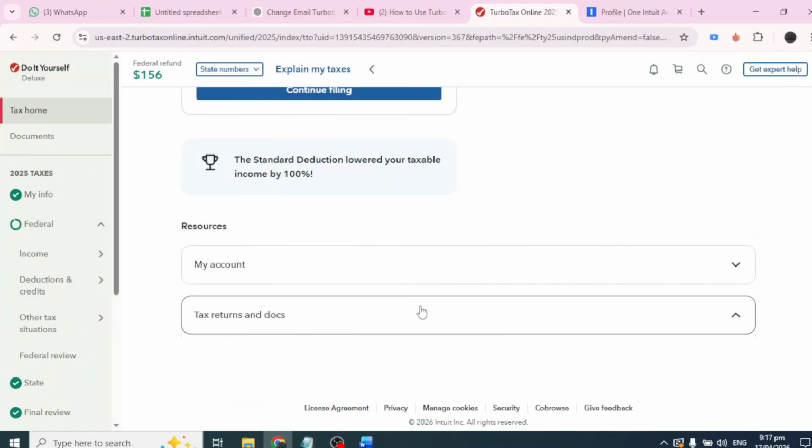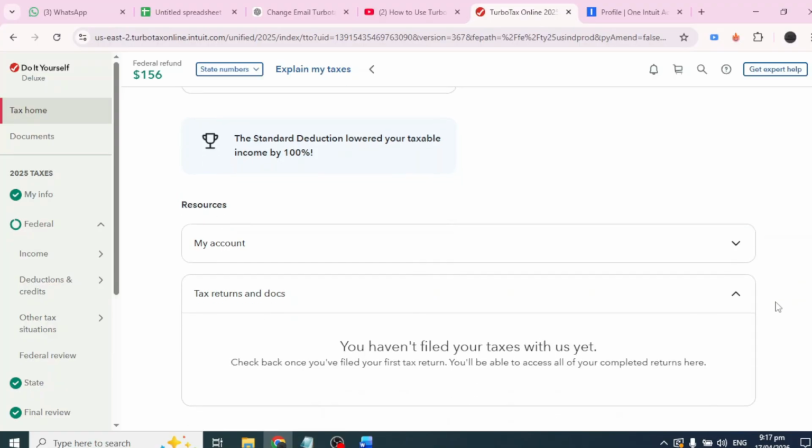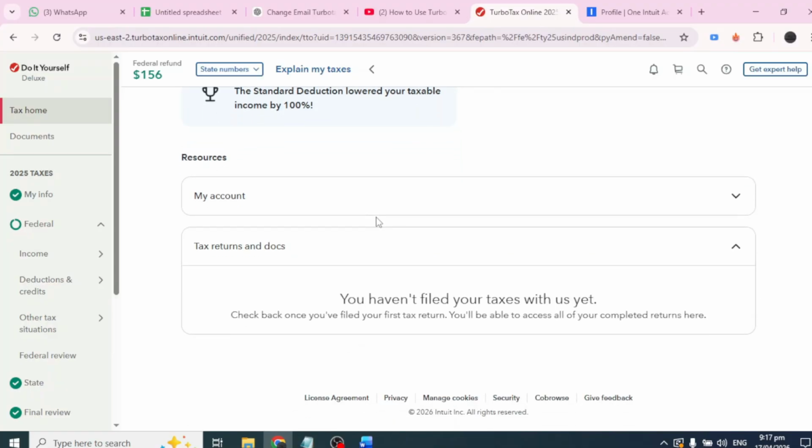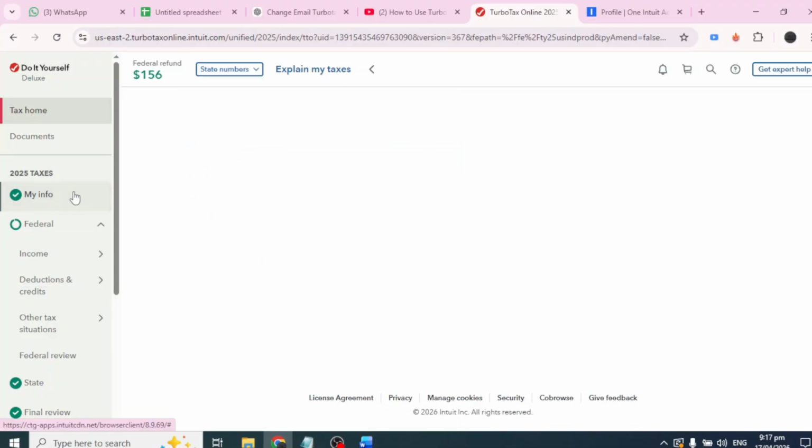Then look for the option to start or continue your tax return. Over here, click on the Review or Edit button to access your return. After that, go to the Personal Profile section.